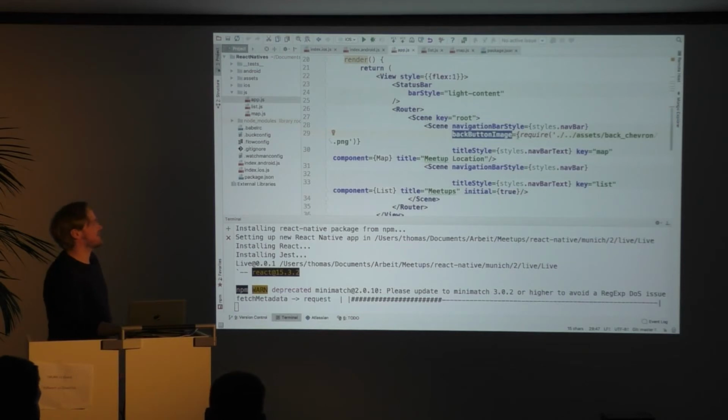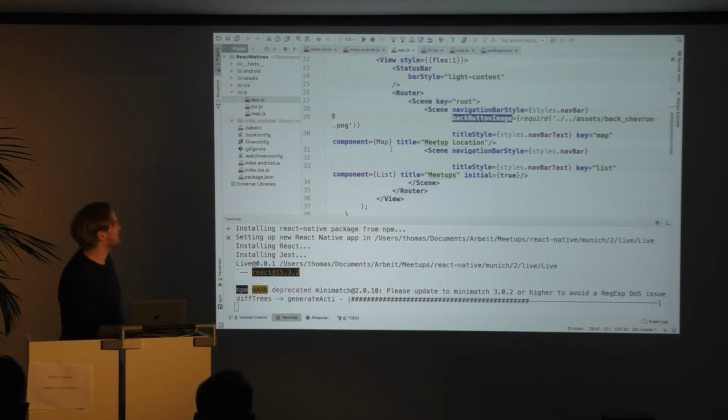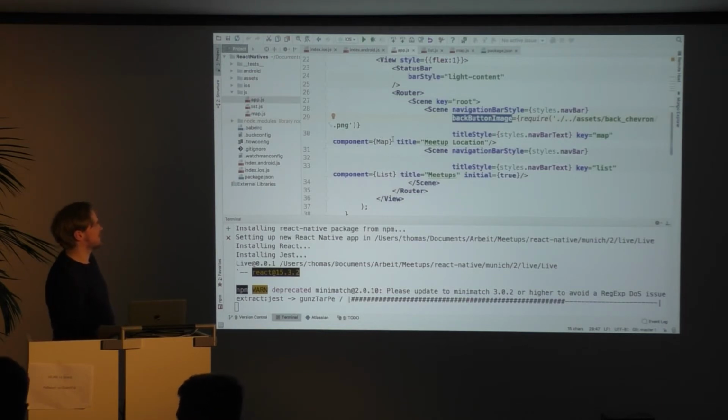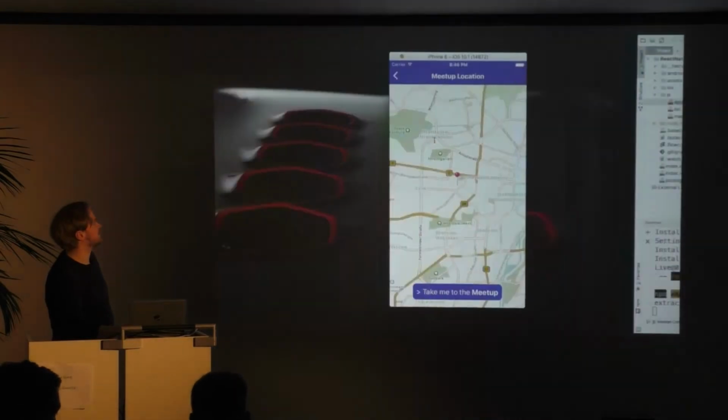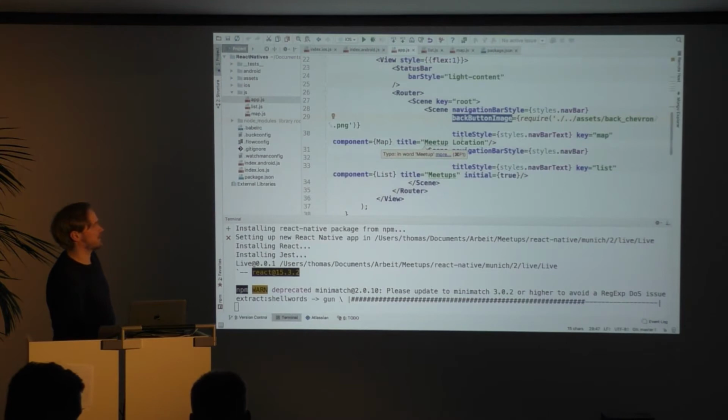Okay, so essentially I'm just saying the back button image should be a white arrow instead of a blue arrow, and here I'm saying the title should be from this string here. So I'm just picking this. This is the style actually, so this means it's a white text, a certain text style. Okay, and then I'm saying the component is map or list, and then the title, the meetup location. For example, here you see meetup location. This is because of this line here, right?